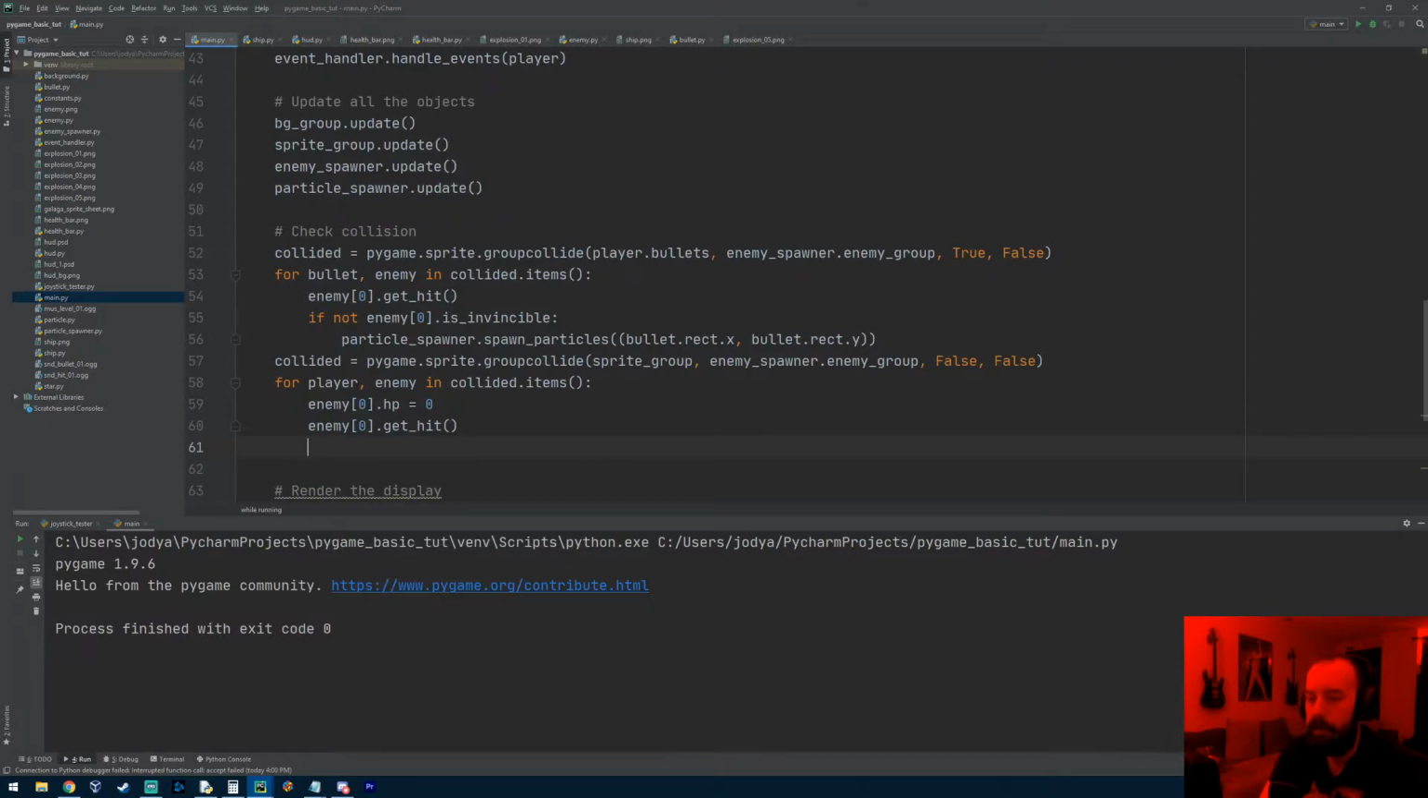And then player, we need to check to make sure if the enemy's invincible. Otherwise, every frame that they're colliding on, it's going to keep hitting the player and subtracting the player's health. So we have to do an if not enemy is invincible. So that if the enemy is not invincible, player.getHit. So this should work.